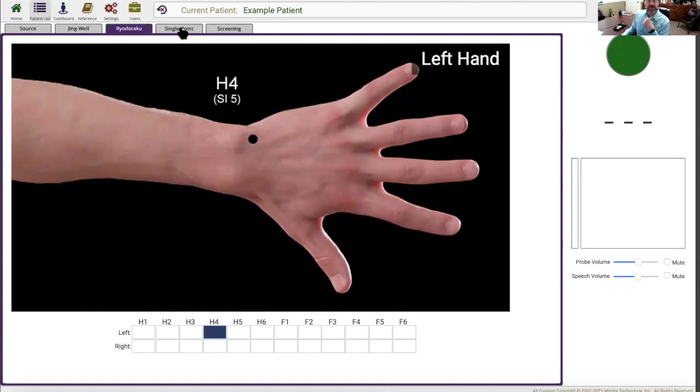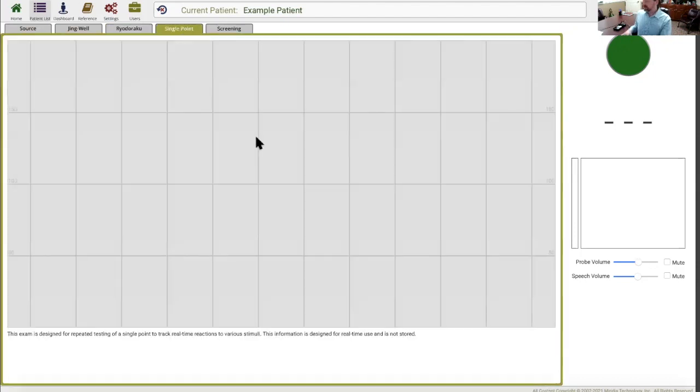Okay, single point exam. This is a measurement that allows you to simply measure one point repeatedly. So I'm going to give a quick example of that. Got my probe here, and I'm just going to measure. So it measured at 75, that's where it plotted. And I'm measuring the same point, and now it went up to 85.